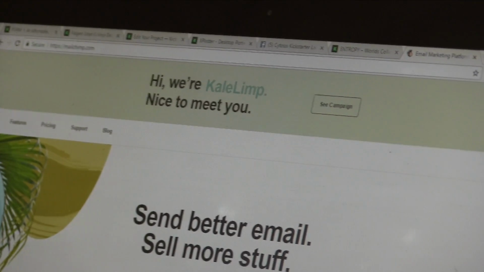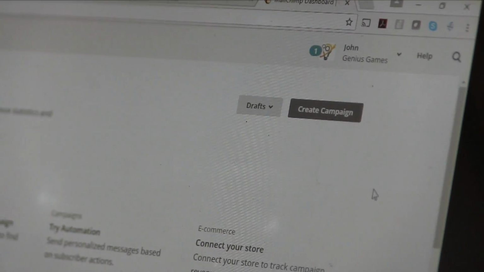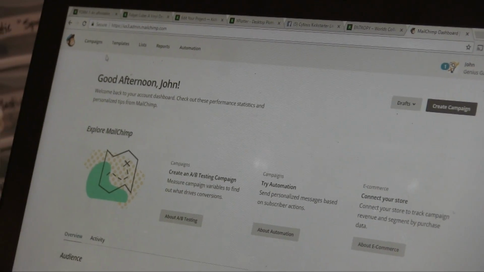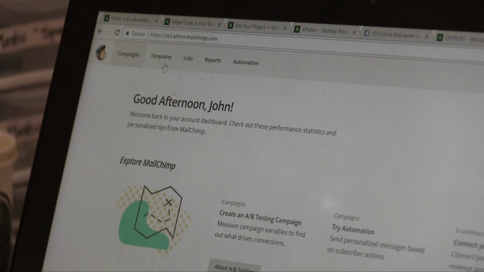Now, email lists, an email newsletter is huge because it gives you direct access to your customers. And on day one of your launch, tapping your email newsletter list is really, really important.